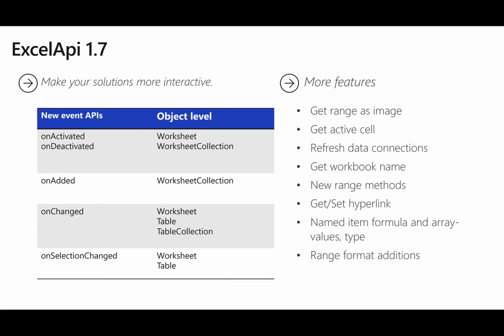Another very aggressive investment we made in the model was to start exposing more events for the API. We are starting with the most common and requested, such as activation of worksheets, and we are adding these events in different scopes within the application so that you avoid having chatty solutions. If you're interested in a particular worksheet that you want to receive events for, you can do it, or you can do it for the entire worksheet collection. And you not only get activate or deactivate, but also when they are added or changed, or a selection happens within a worksheet or within a table.